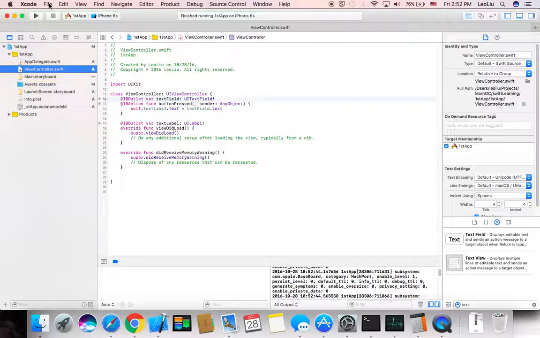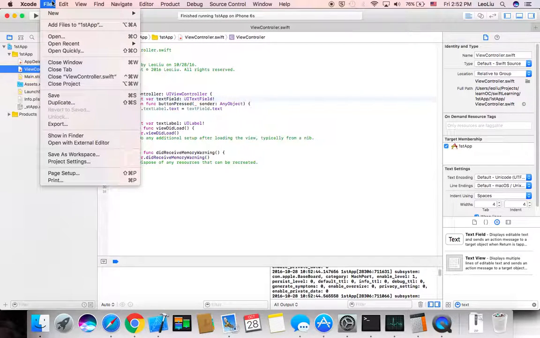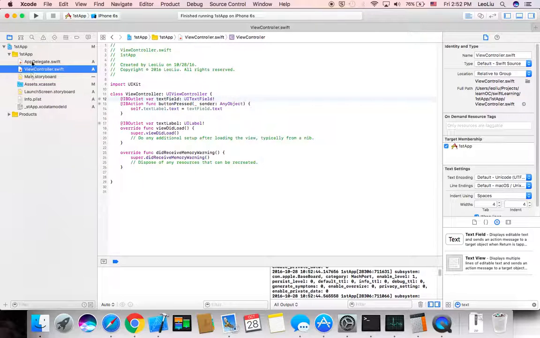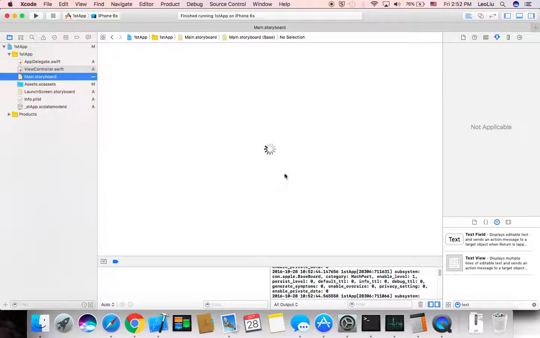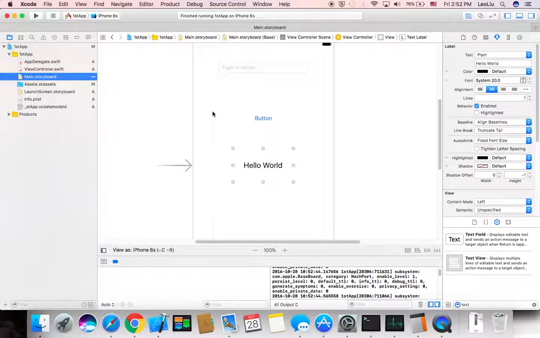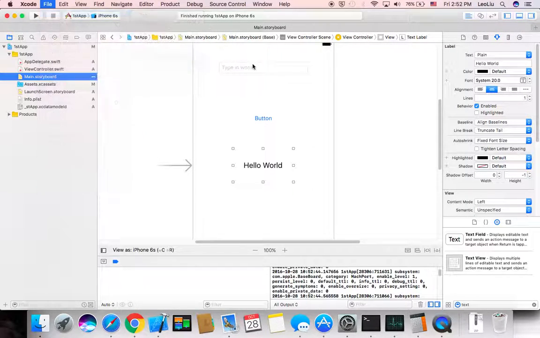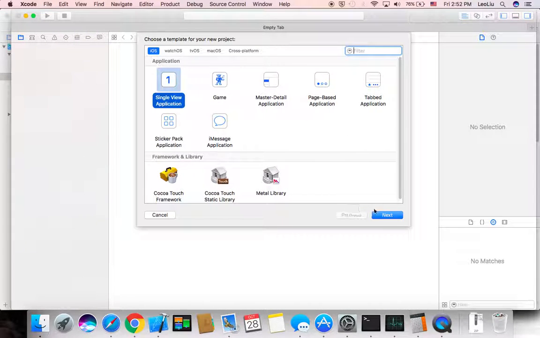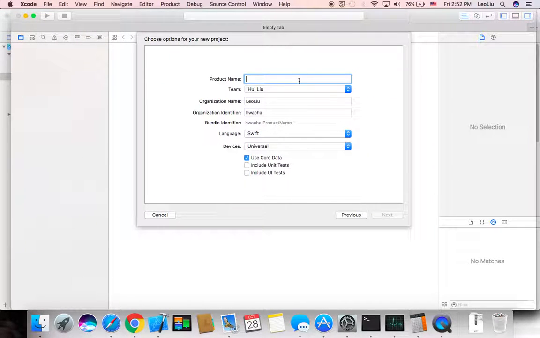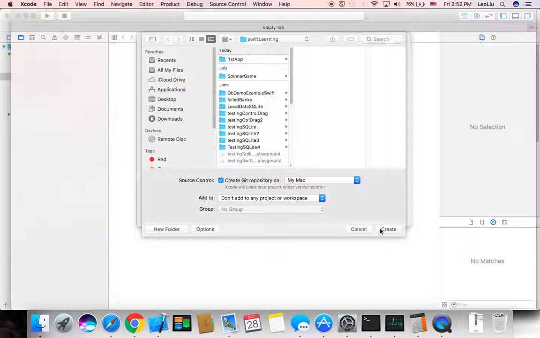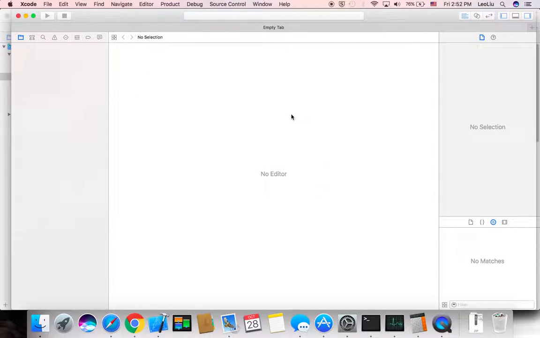I forgot to go over this in the first video, but let me go into more detail about the graphical design of your app. So, just make a new project. Single view application is good. I'm just gonna call it visuals. You don't have to care about any of this stuff. I'm gonna create it there.